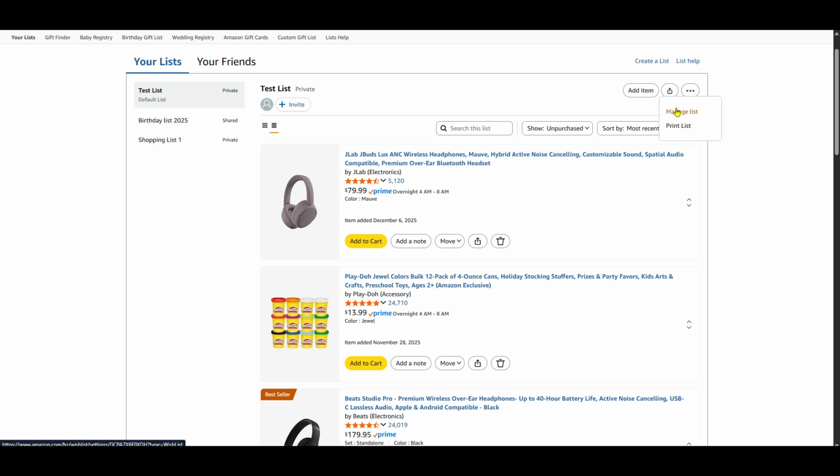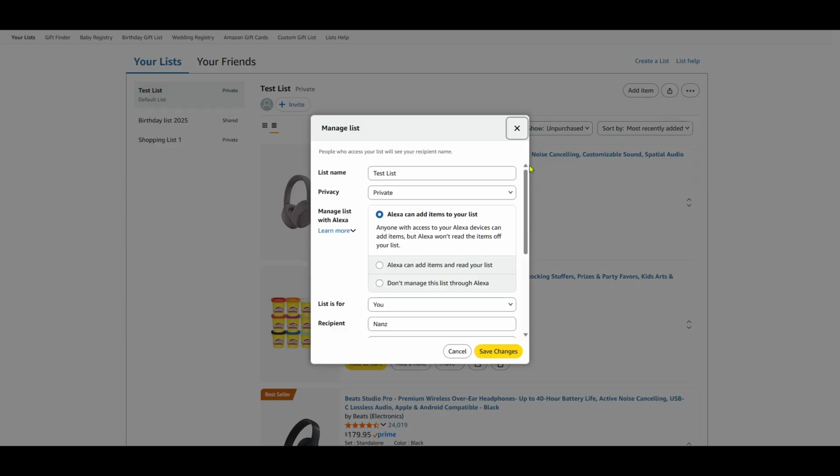After clicking on the 3-dot icon, you will need to find the option labeled Manage List. When you select Manage List, you are taken into the settings area where all modifications to your list can be made. In this section, you will have the ability to adjust the list properties, including its name.